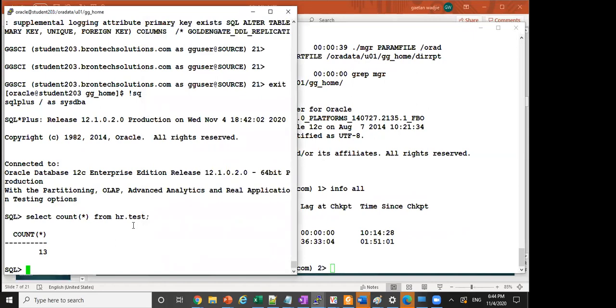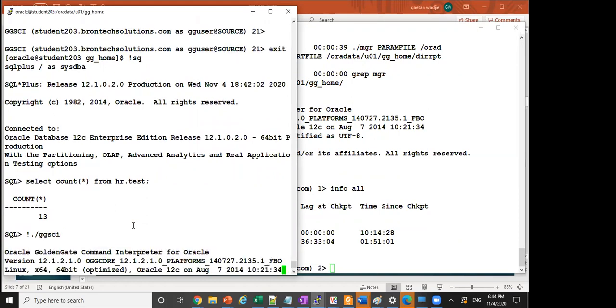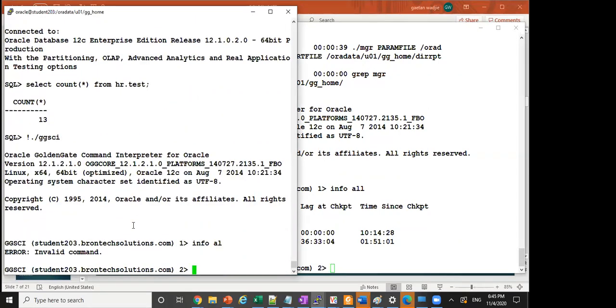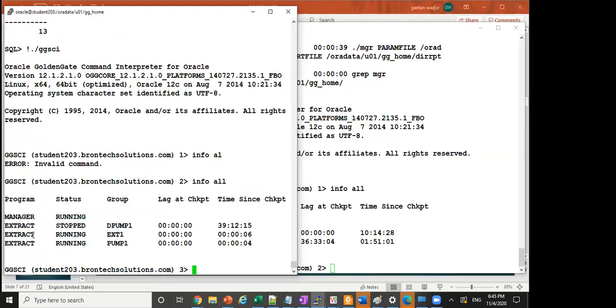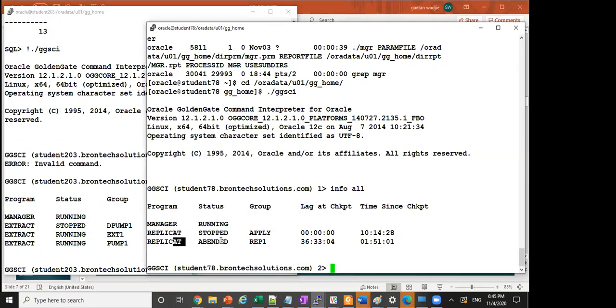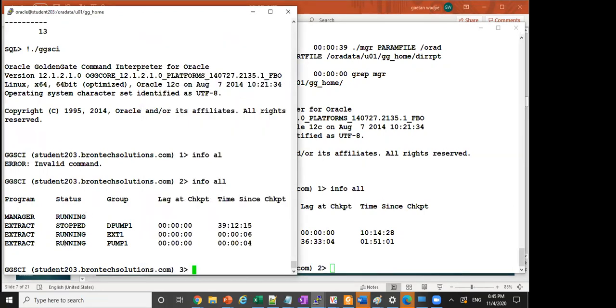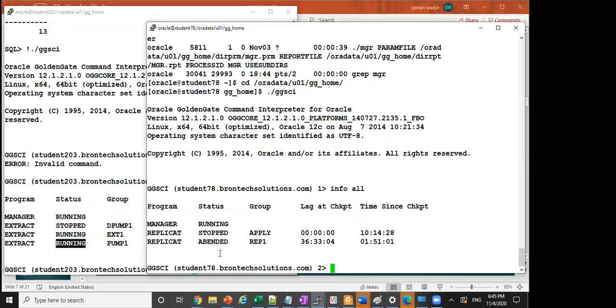But let's assume all of them are running. That means extract is running, manager is running, pump is running on the source, and the target manager is running, and the replica is running. If all of them are running, it doesn't mean that all of them are working. You can see them like this, running, but it doesn't mean it's working. So the first step for you guys in Golden Gate troubleshooting is to make sure that all of them are running first. The status is running. That's the first step.